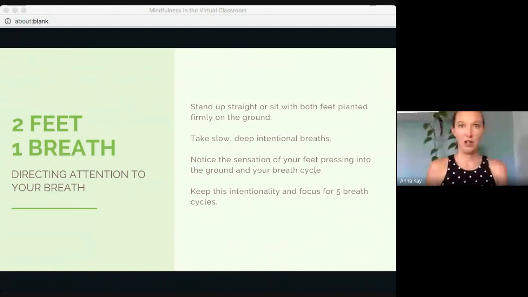And as you feel your feet pressed against the ground, notice the sensation in your feet. Also take slow breaths. And notice both the sensation in your feet pressing against the ground and in your breath cycle. And keep this intentionality and focus for 5 breath cycles.